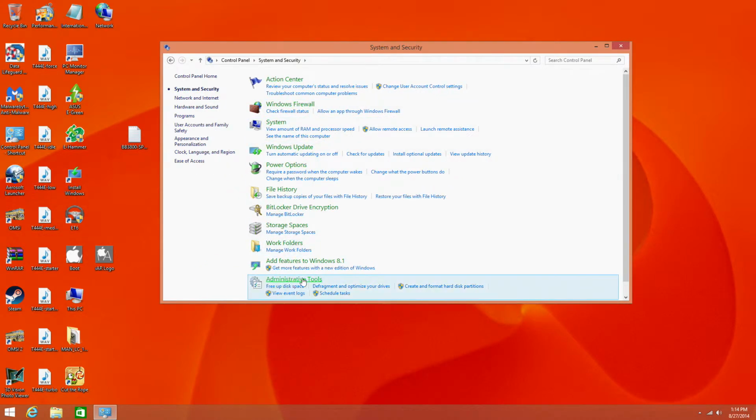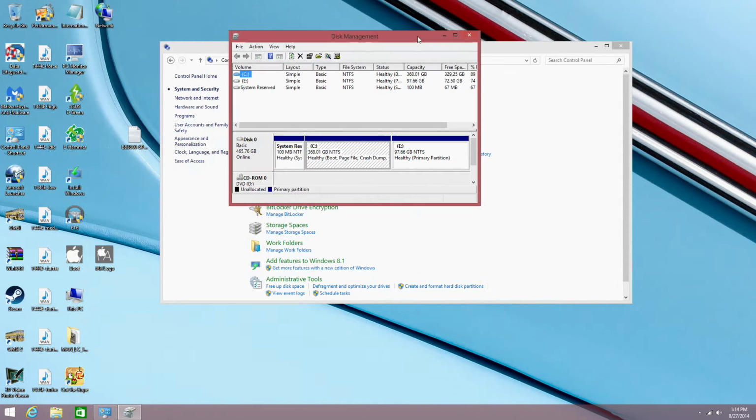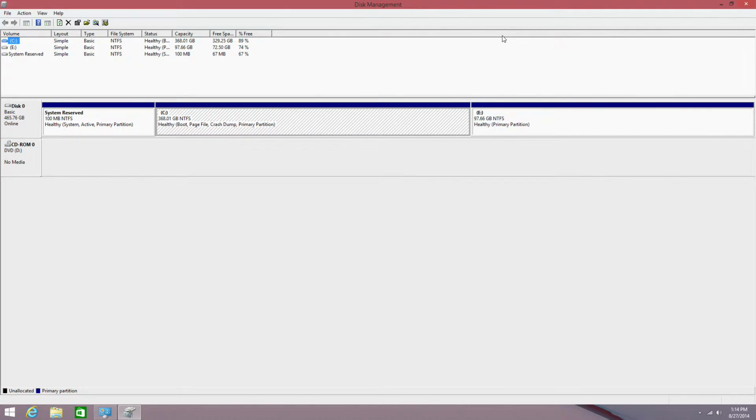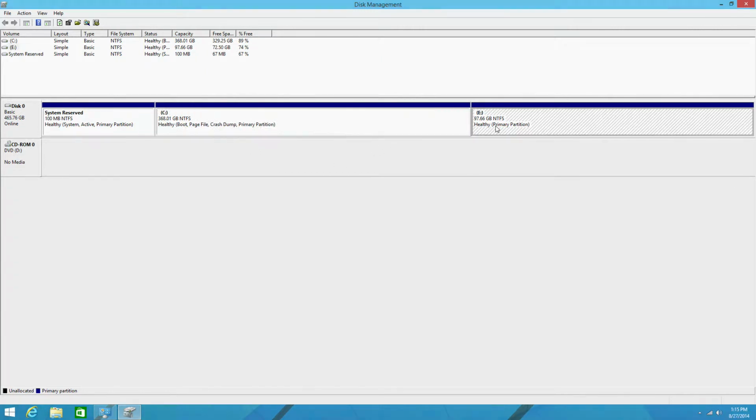We're going to go to System and Security, and create and format hard drive partitions, and you will get this little pop-up box. Now this is pretty confusing to deal with, but what you want to do is right click on this and click shrink volume. You can't delete the whole thing, it's not going to let you. So you shrink the volume. I wanted this partition right here, which is where Windows 7 is, to be 100 gigabytes. So I shrunk this one by 100 gigabytes, and then got 100 gigabytes of free space on this partition.